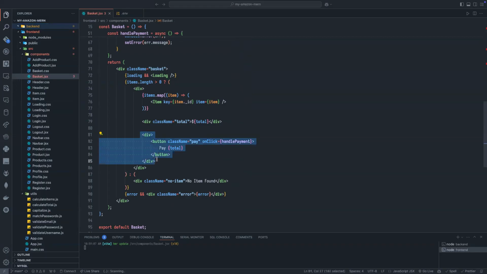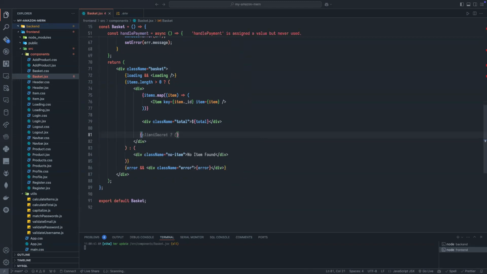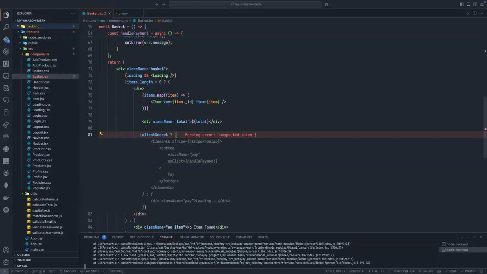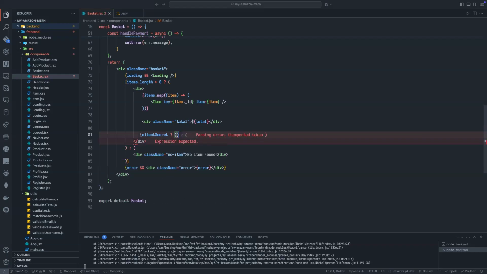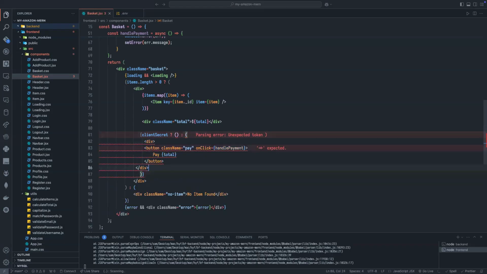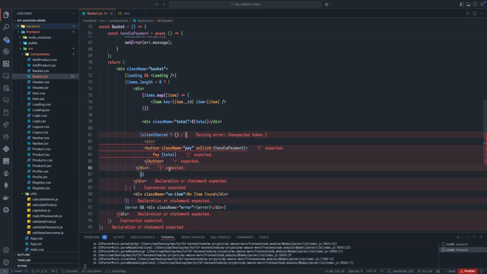So let me just grab all of that, cut it. And now here what I can do, if I have a client secret, as you can see, I'm going to render something. But if I don't have a client secret, I need to render something else, simply like that. Because if I have the client secret, that means I made a request to the backend and I received everything. So if I don't have a client secret, I'm going to render my button. Everything should be fine. Yeah, but what the hell is going on here? What happened? What am I missing?